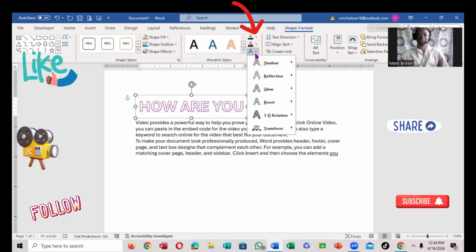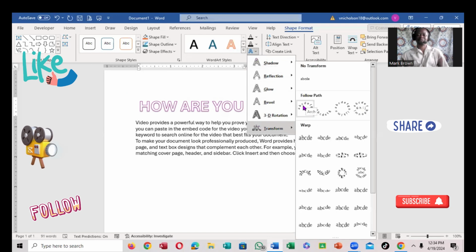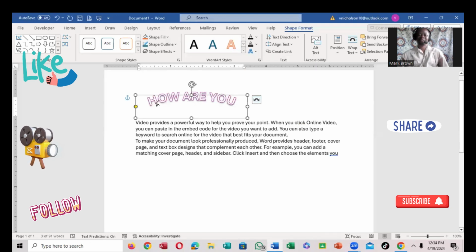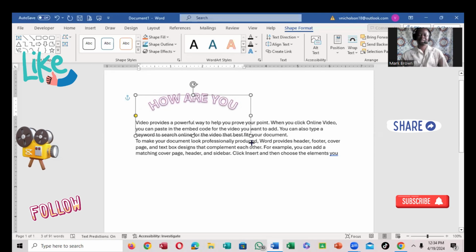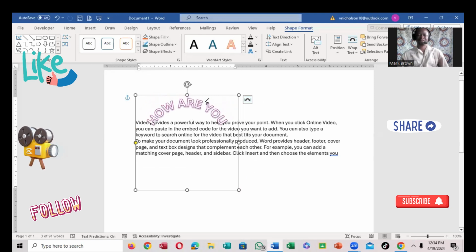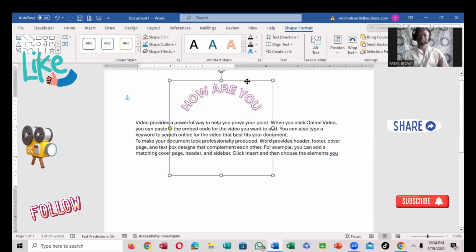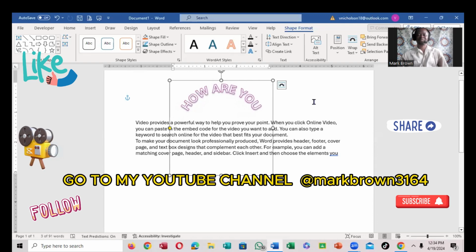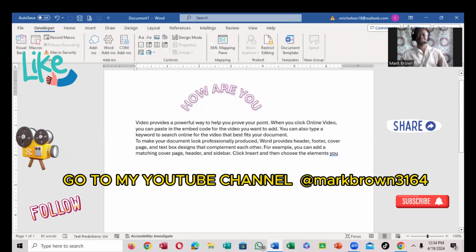If I come right here, I come right down, it says Transform, and I come right here. If I click it, you notice it starts to curve. If I put the cursor right at the end like this, you notice it literally looks curved right there like that. So that's how you can actually use WordArt right here in your Microsoft Word document.